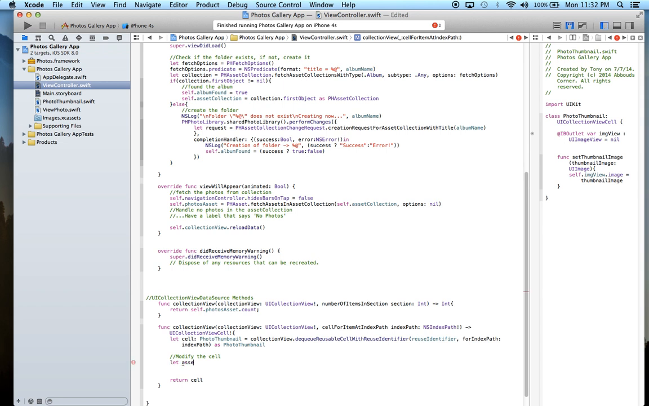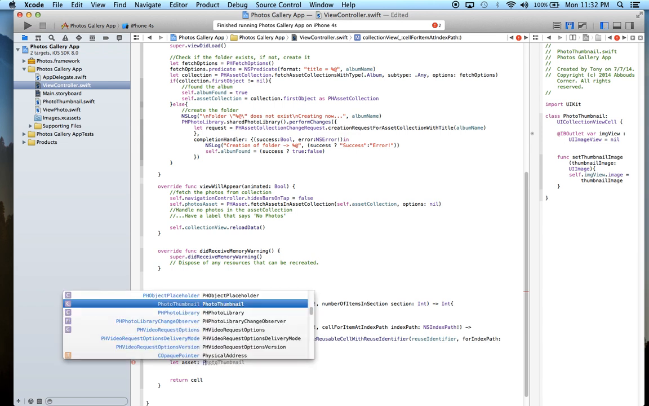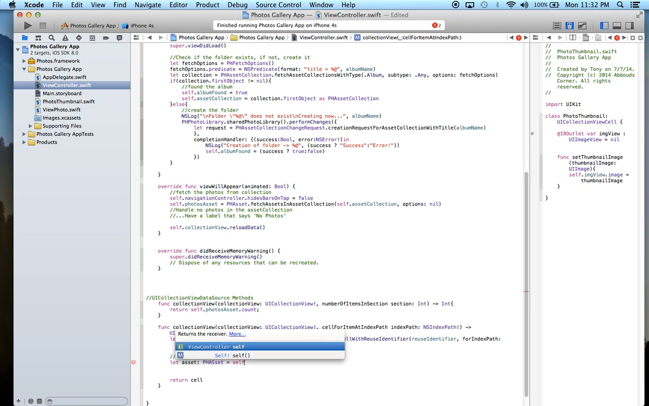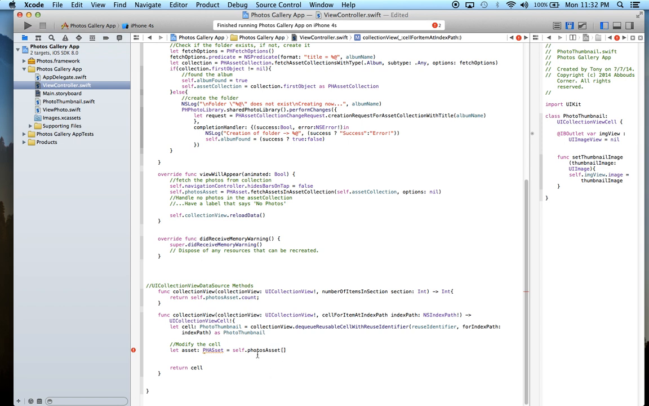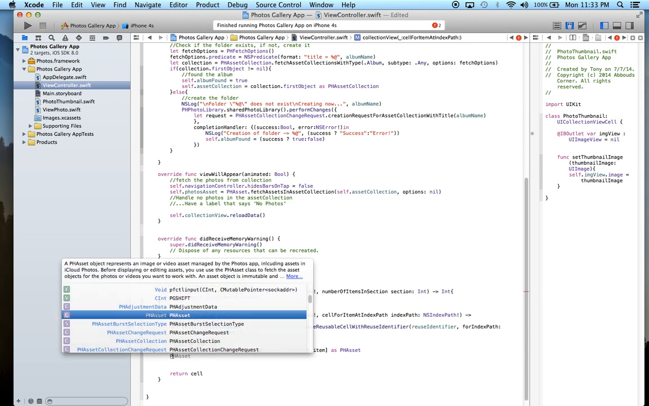So the first thing, let's actually get the photo. So let asset, which is a PHAsset, equals self.photosAsset, and then the index of the photo. So like I said, photosAsset is a PHFetchResult. That's what type it is, which is essentially like an NSArray. So the index of the photo that we want is the index path. Okay, so we want indexPath.item, because the item that they chose is the index into the array or the fetch result of the photosAsset. Okay, and then we cast this as a PHAsset. Okay, so the asset is not the photo itself, but the link to the real photo.